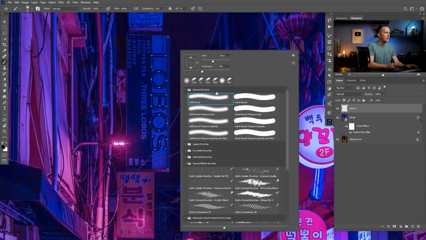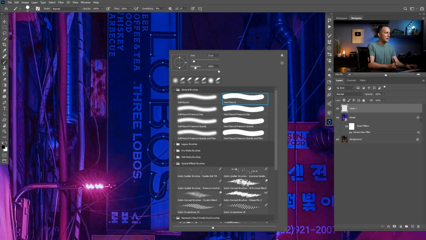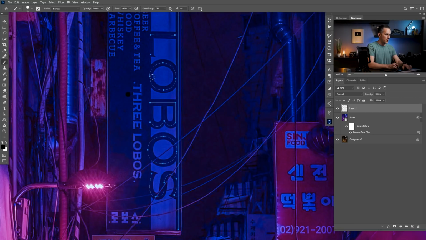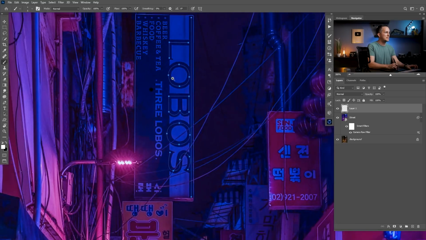So right click. First I want to use a hard round brush, then I want to lower the size, like this, pretty cool. Also with the bracket keys I will make the size smaller, and I will use white color. So let's see if this will be our tube, if this is wide enough. Yeah, for these it's enough.